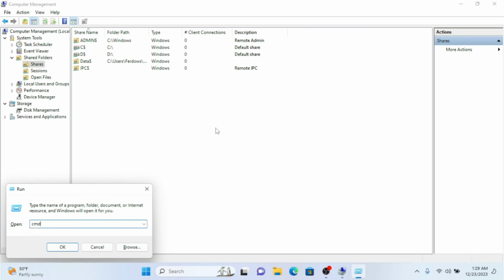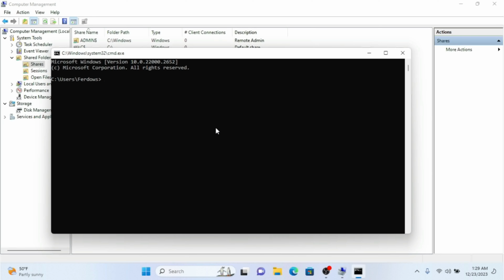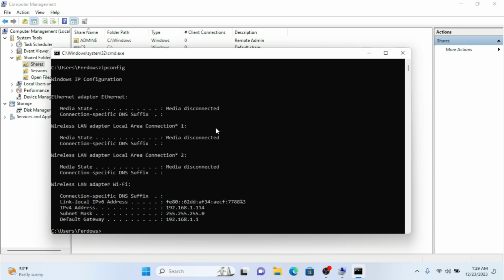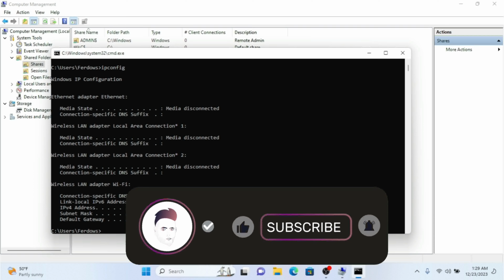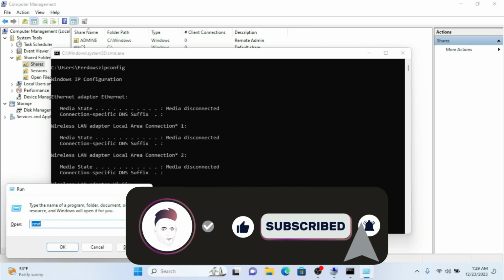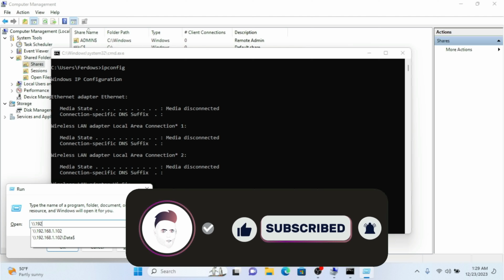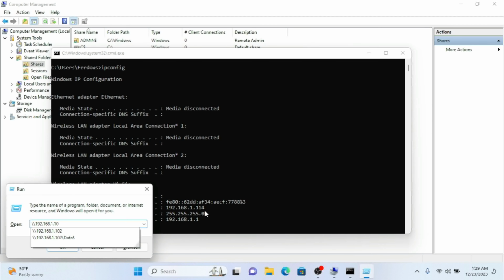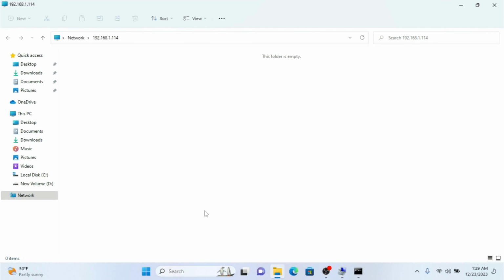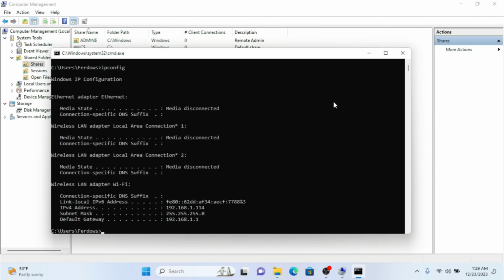So we are going to press Windows key and R to bring up the Run command, type cmd, then hit enter. Now I'm going to find my IP, so we are going to type ipconfig. You can see this is my IP, 192.168.1.114. So we are going to type this, \\192.168.1.114.